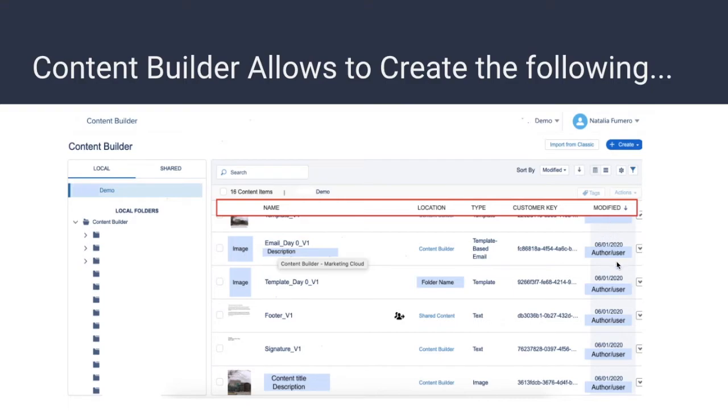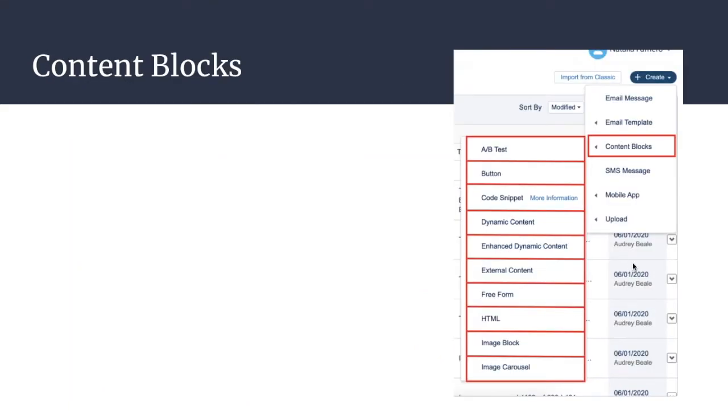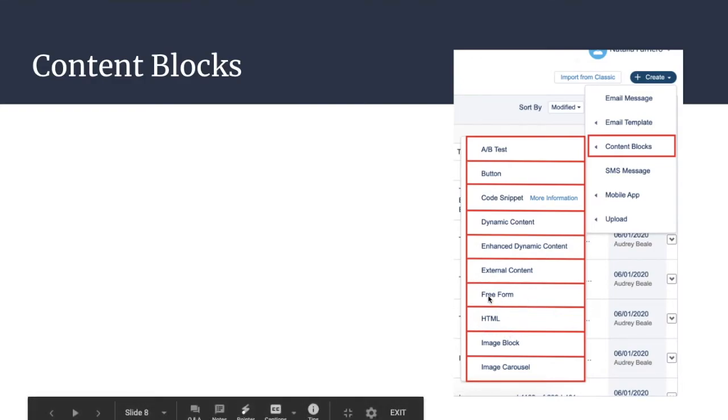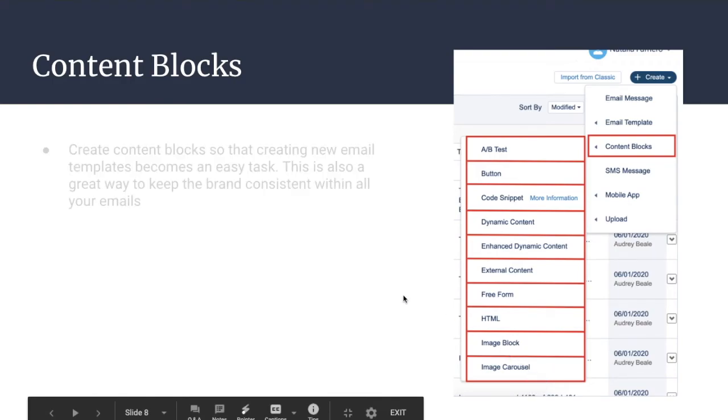So here are the content blocks available to use. A/B tests, there are buttons, code snippets, dynamic content, enhanced dynamic content, external content, a free form, HTML, image block and image carousel.